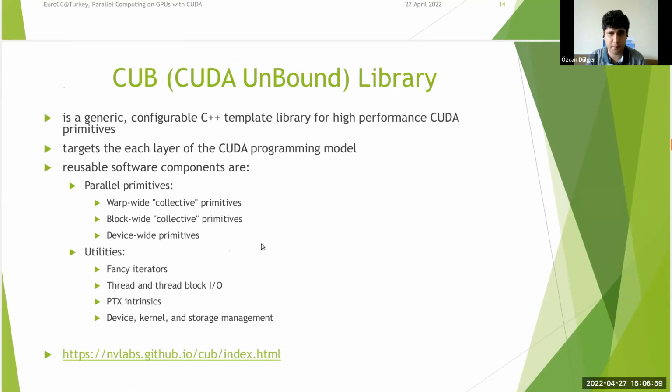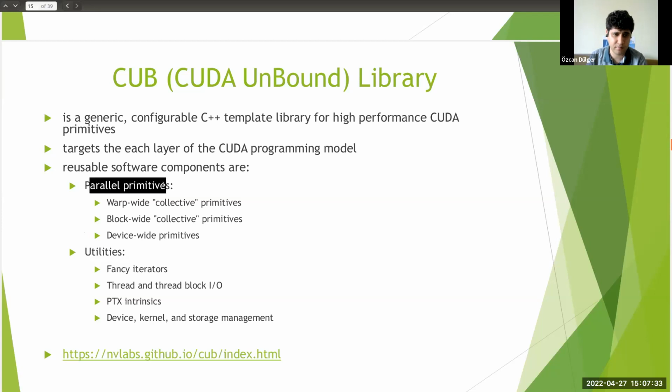Now continue with the CUDA library. CUB, abbreviated as CUB, comes from CUDA Unbound. It is a generic, configurable C++ template library for high-performance CUDA primitives. And it targets each layer of the CUDA programming model. It has some reusable software components: parallel primitives, parameter primitives and utilities.